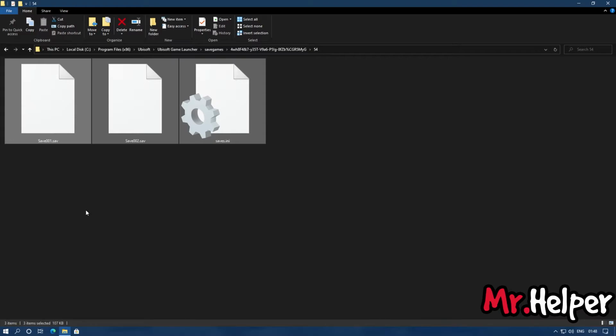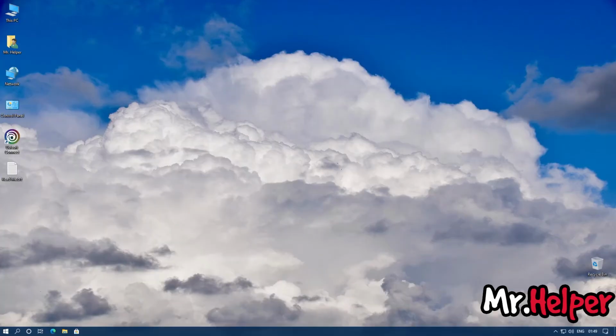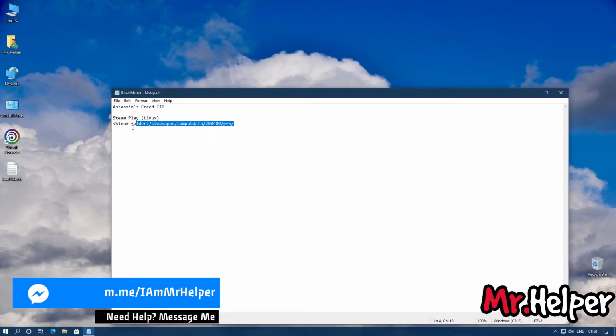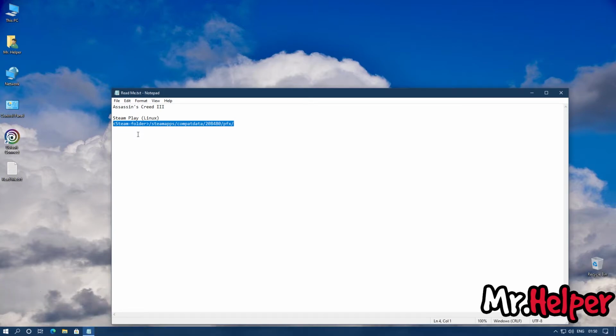Okay, now it's up to you. What do you want to do with these save files? Back them up or overwrite them with a new one? It's up to you. In case you are a Linux user, simply go to this location. Please don't ask me questions regarding Linux, because I don't know much about Linux, so I cannot answer you.